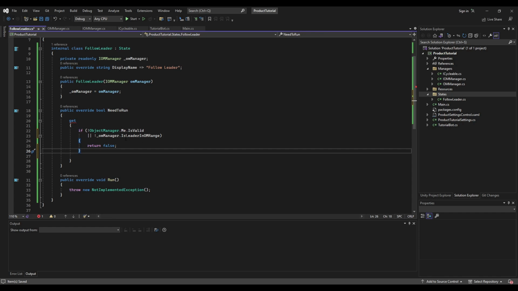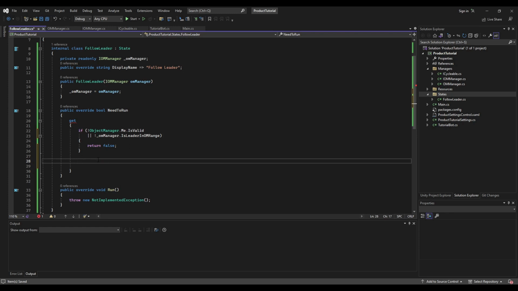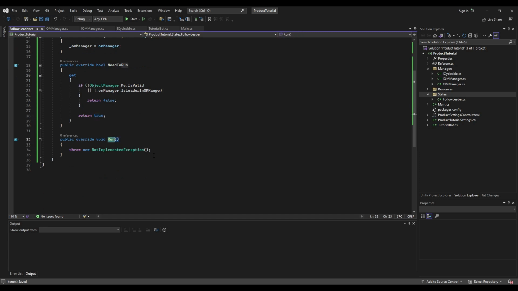Okay, so if we reach this line here, that means the leader is definitely in object manager range. So we can return true here. And if need to run returns true, then it's going to execute run. Okay, so if it returns true, we know that the leader is in range. And now we can simply move to the leader position.